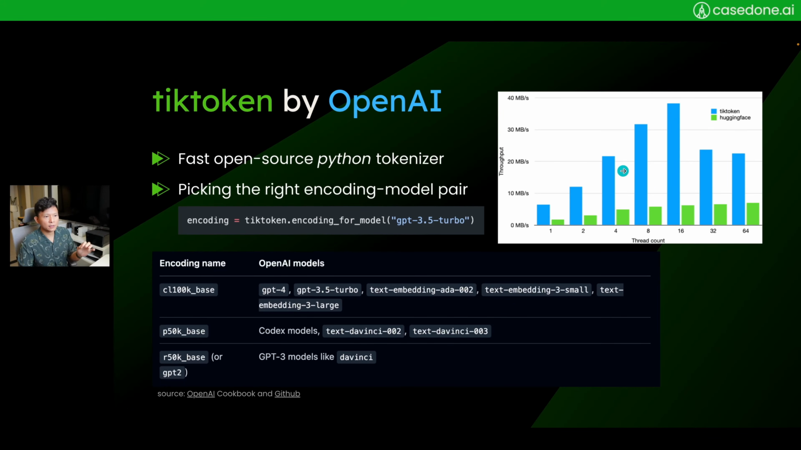It's said to be fast. On its GitHub, it compares itself with the tokenizer from Hugging Face, and you can see the throughput is so much different. The throughput is on the y-axis. At the maximum, like 16 thread count, it is almost reaching 40 megabytes per second here. But again, the performance is quite different from the Hugging Face open source tokenization.